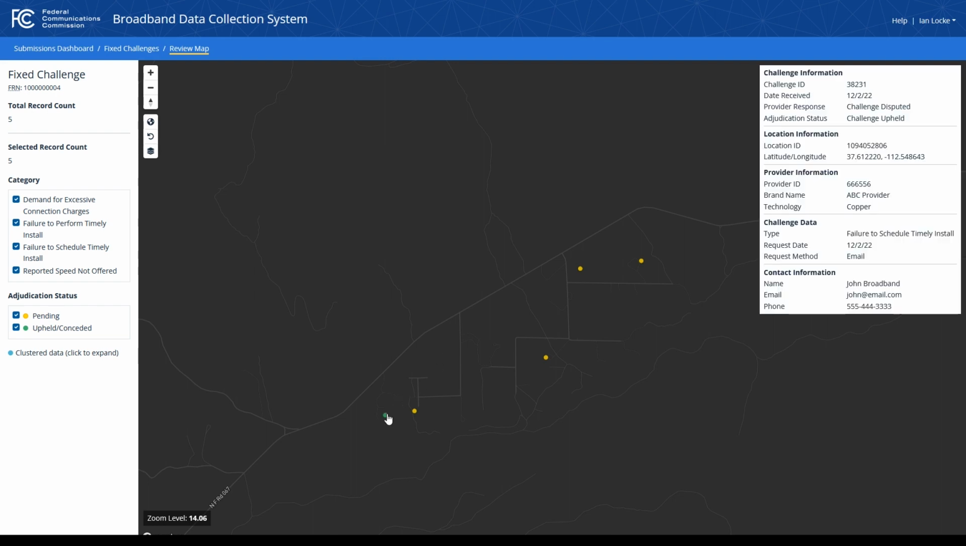If you hover your mouse over a point in the map, you will see a tooltip displayed for that location. This tooltip includes various types of data related to that specific challenge. When I hover my mouse over this green dot here, you can see information specific to the challenge we adjudicated earlier, challenge ID 38231.